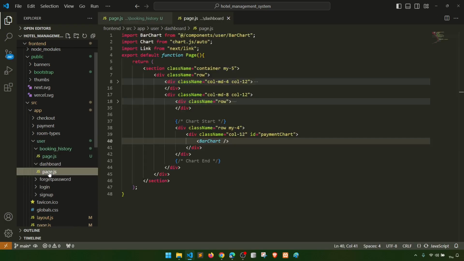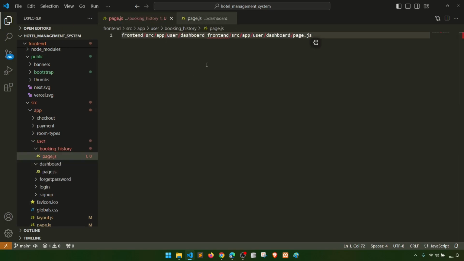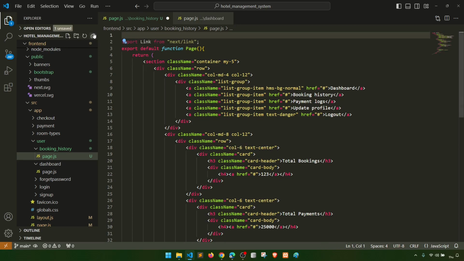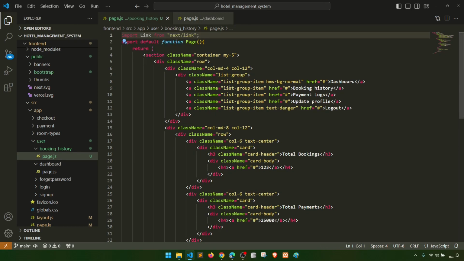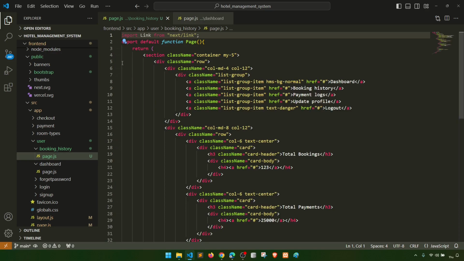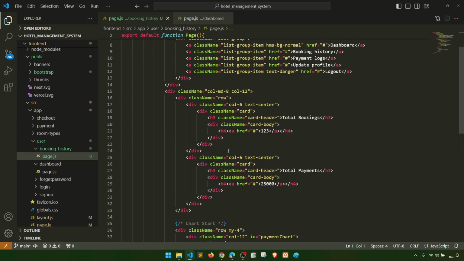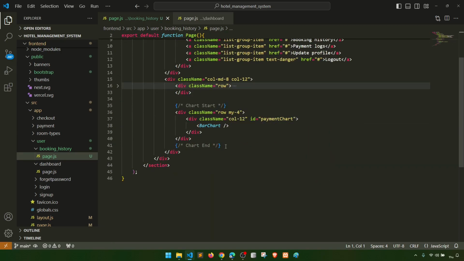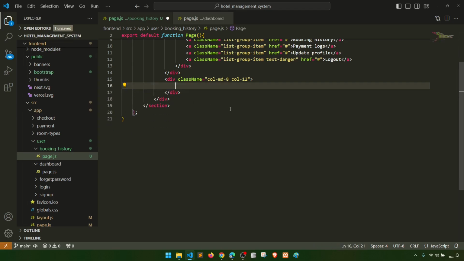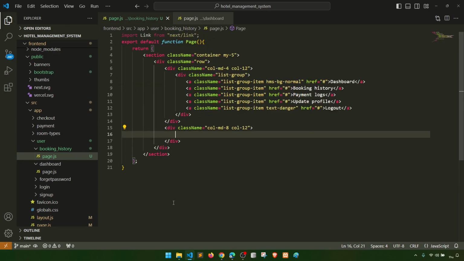In the page.js, let's copy this one and paste here. Then we need to remove this. Let's keep the link. Let's remove this row. What is this row? Actually this is a sidebar, and this is our normal right section. So let's remove this chart, and then let's remove this also. Now we should have booking history.